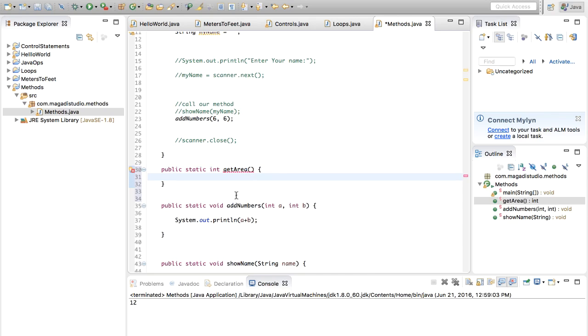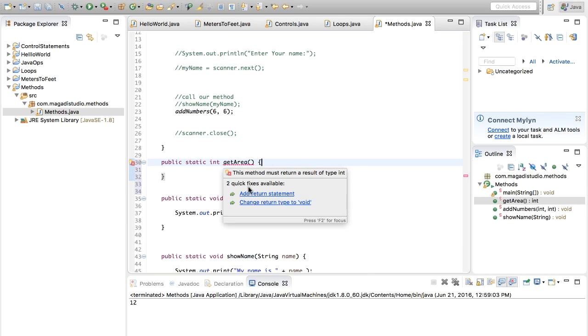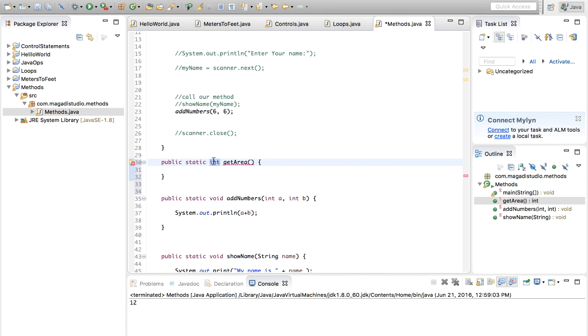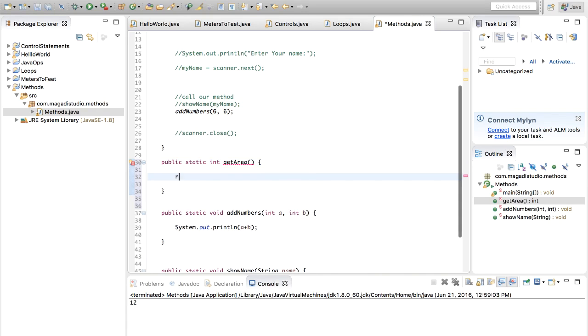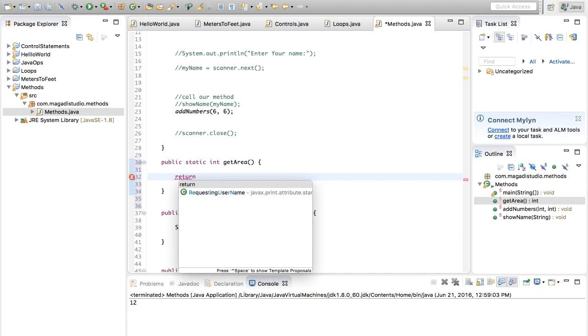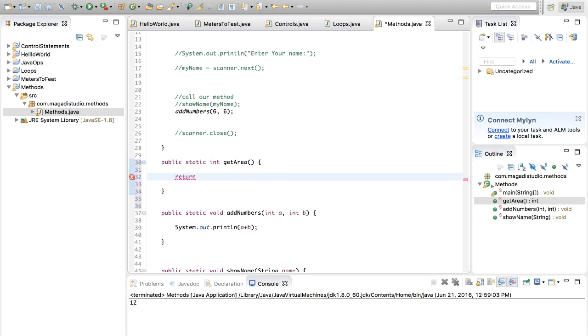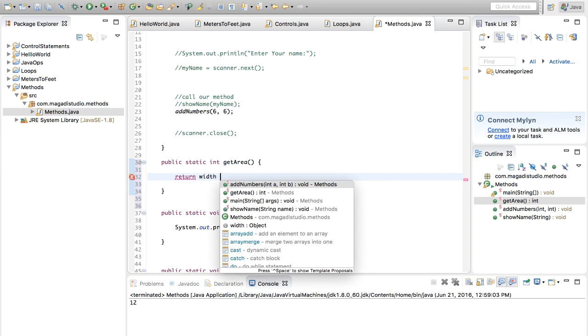Now, look, we have a problem. The problem here is that we have to add a return statement. Why? Well, because we said this is an int method, which means it has to return something. So what we can do here is return. What do we want to return? Let's say we want to return an area of something, right? In this case, we can say width times height.